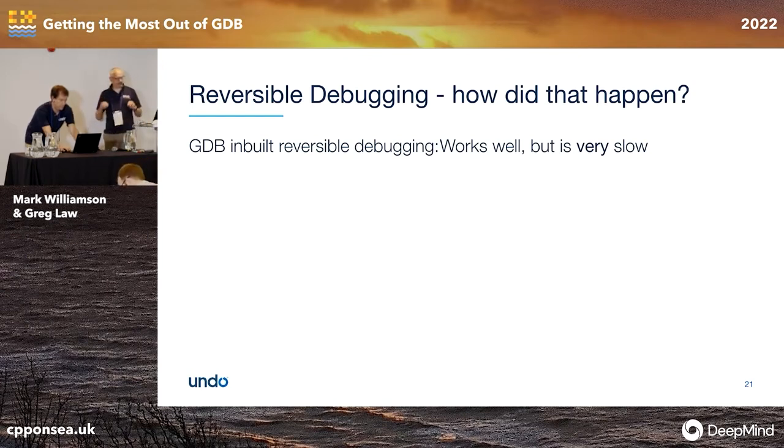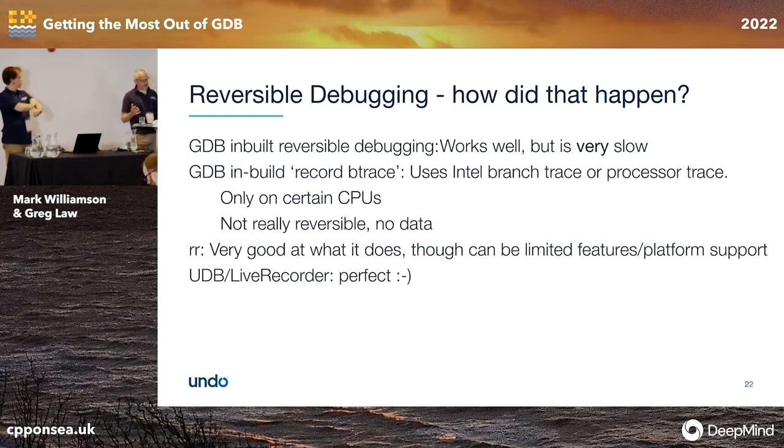GDB has inbuilt time travel reversible debugging. It is very slow, but it does work. And if you're just recording a small amount of code, it can be very useful.